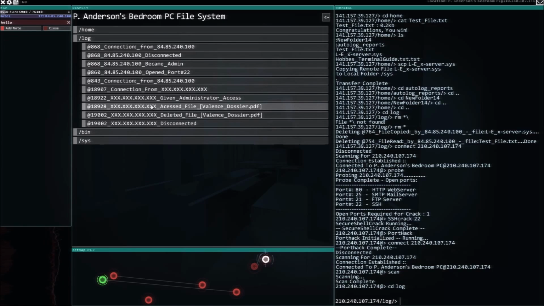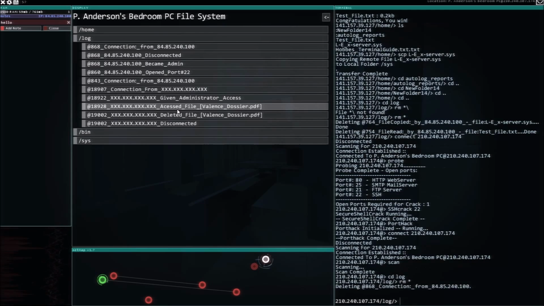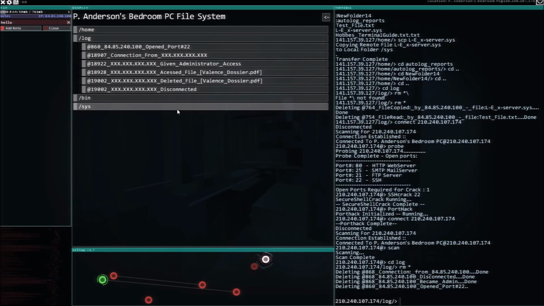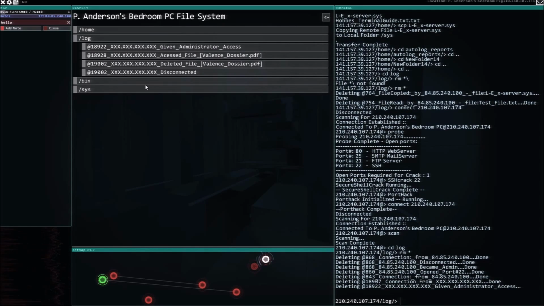What's kind of interesting is every time you play, your IP address, which is in this case 84.85.240.100, is randomized. Bit's is always blank. You can never figure out what his IP address is supposed to be. You can never go back and hack his home system. So there we go, we cleaned up back room.